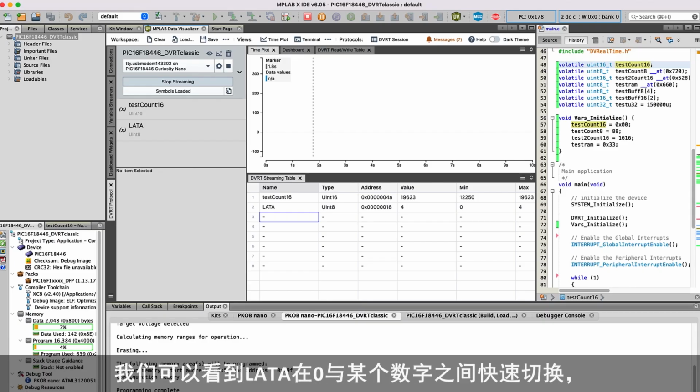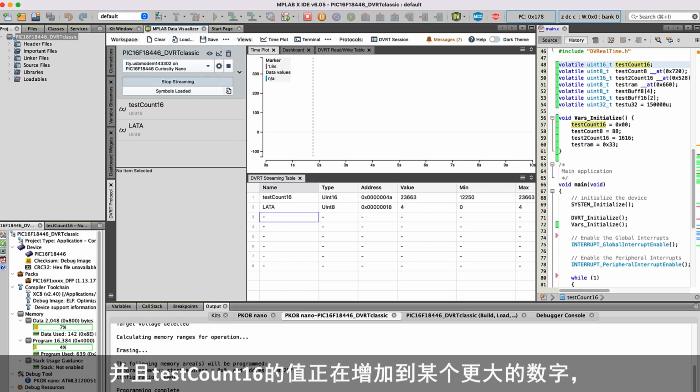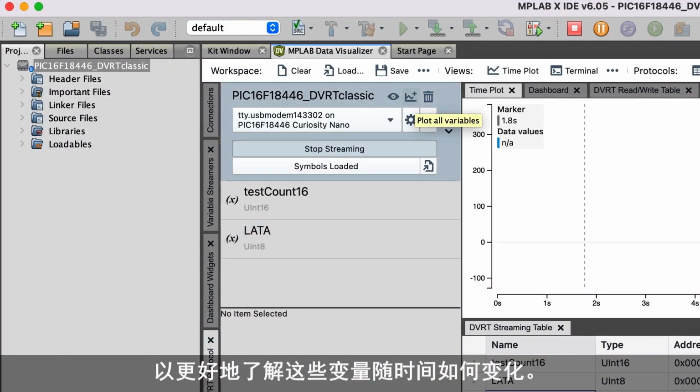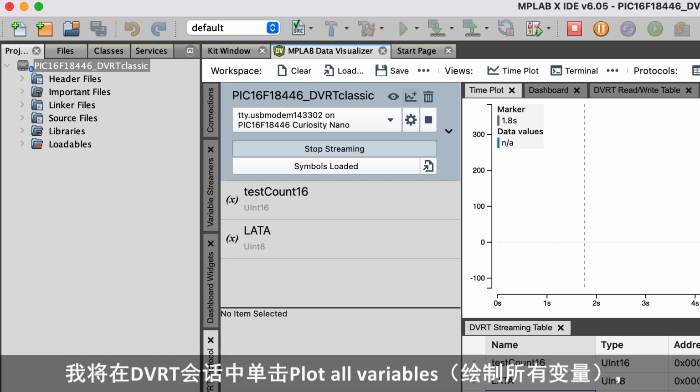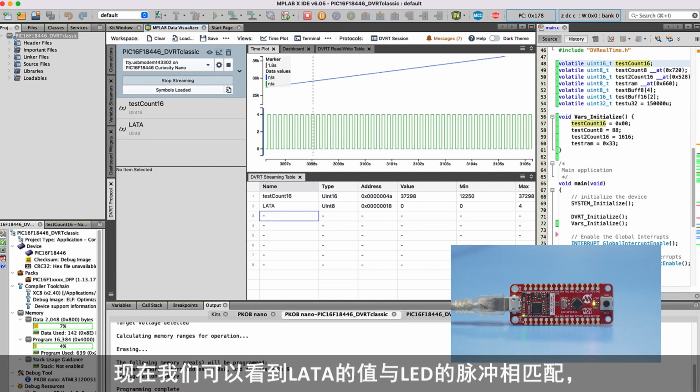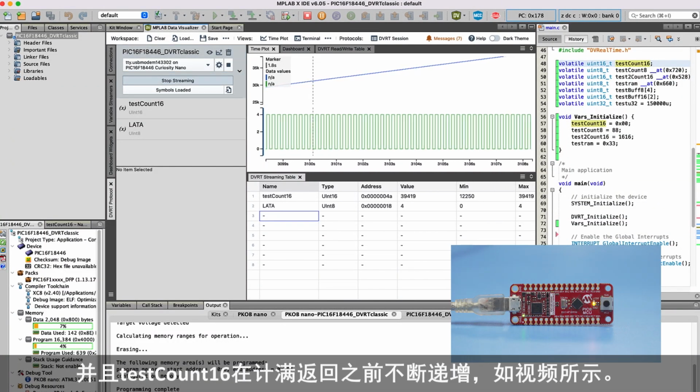We can see that LATA is toggling quickly between 0 and some number, and the value of test count 16 is ramping up to some larger number. To get a better idea of how these variables are changing over time, I'll click Plot All Variables on the DVRT session. Now we can see that LATA's values match the pulse of the LED, and that test count 16 ramps up continuously before rolling over.